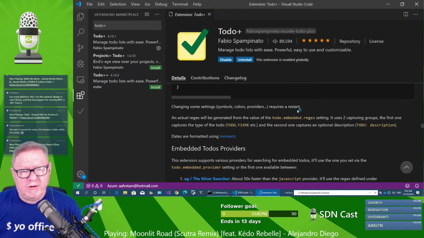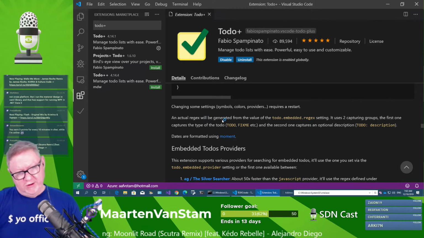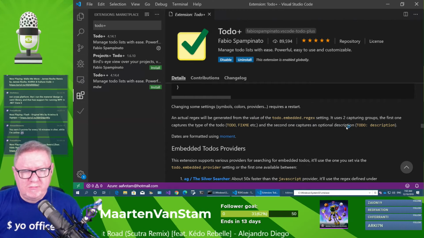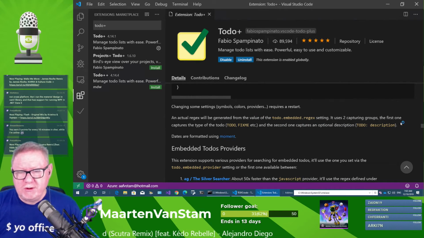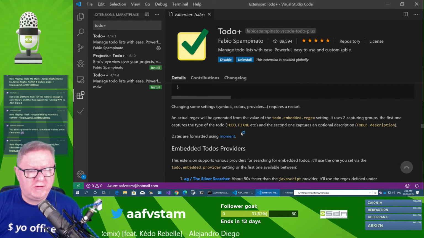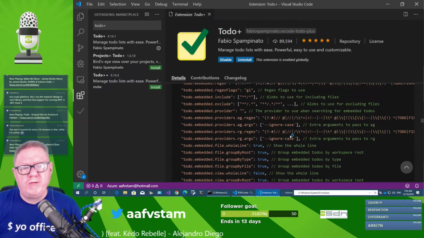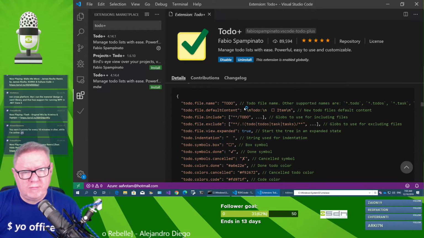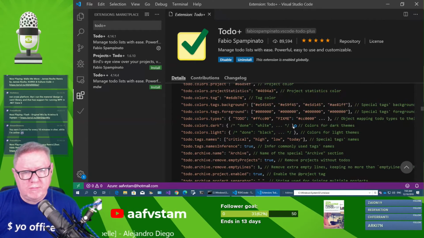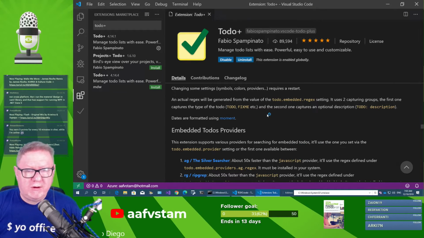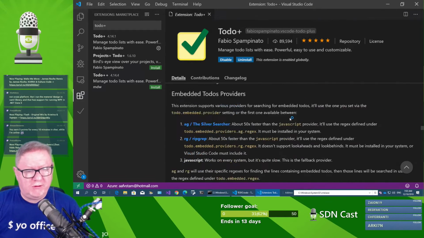Changing some settings requires a restart. An actual regex will be generated from the values. To do embedded regex uses two capture groups. The first one captures the type of to-dos, to do, fix me. There's a fix me add-in. Here's the fix me. But how do I get it to pick it up from the code?